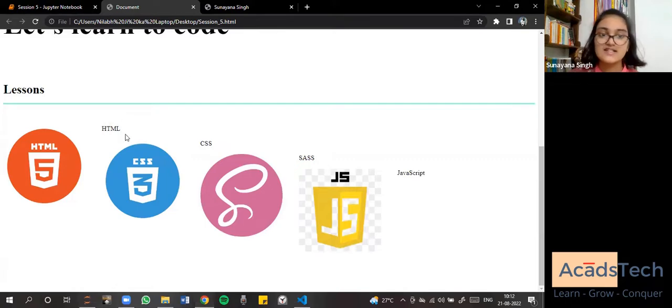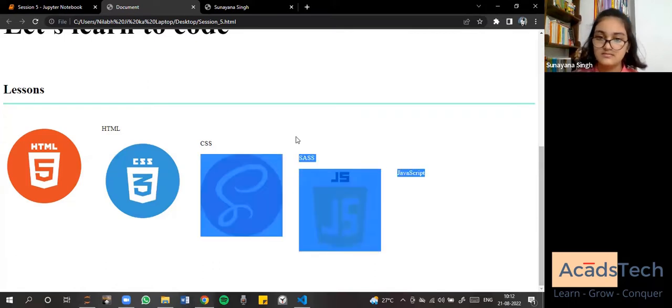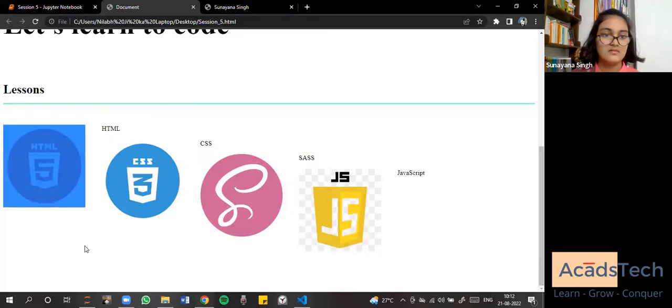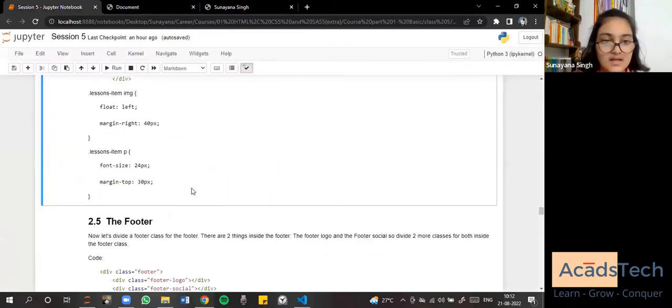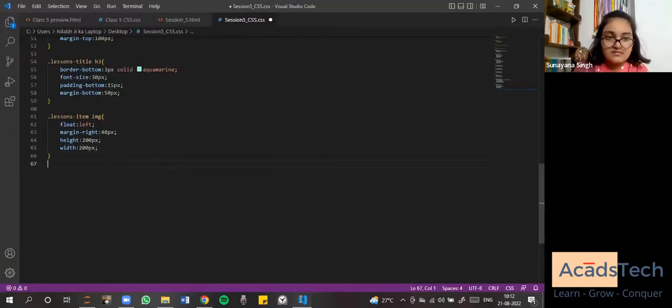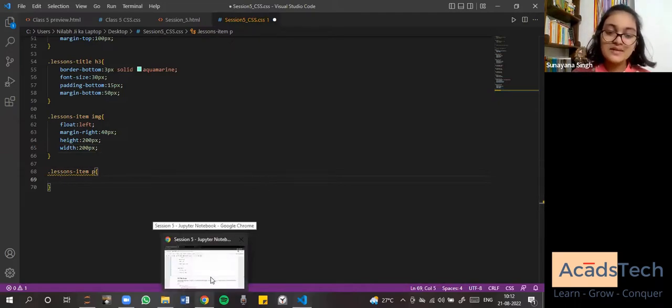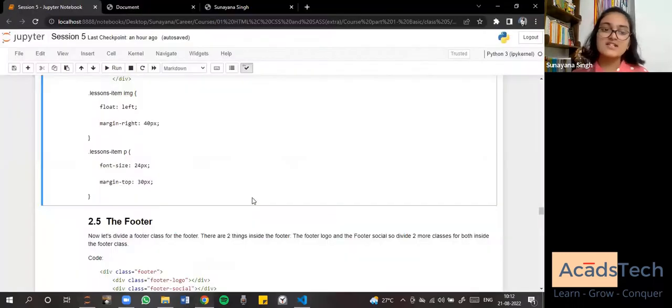Now we need to add the CSS for the paragraphs. Let's do that. Now, dot lessons item paragraph. Now, if the code does not work or something doesn't happen as it should, that may be because we have used different images. So after I provide you with the right images, you can try the code again.